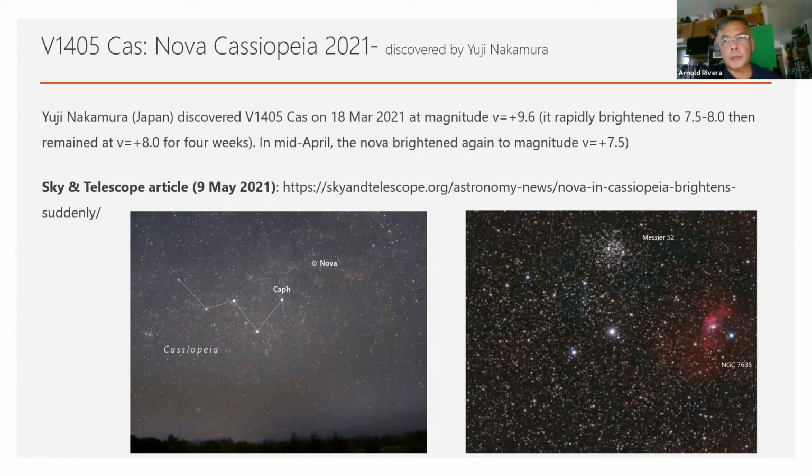However, here are some pictures of it. These are from a Sky and Telescope article, by the way, which shows the location of the nova with respect to Cassiopeia, and a deeper sky image showing the nearby NGC 7635 and Messier 52. And it was quite visible for us as well from our location. This article was on May 9th, by the way, so quite a few months after.